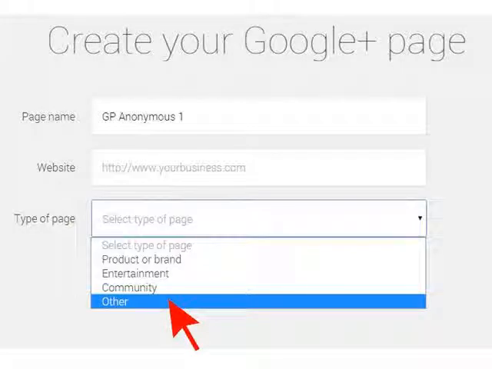And then up pops this window. Create your Google Plus page. Give it a name. I've called it GP Anonymous 1 to match the GP Confidential 1 name of the group. You can call it what you like, as long as your other group members will be able to recognise it. And then if you specify type of page, it doesn't really fit into any of the specified types, so I've selected Other.